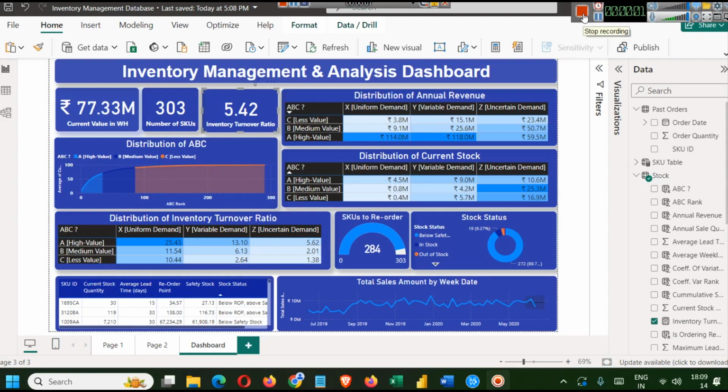Hello everyone, welcome once again to another Power BI dashboard related tutorial. In this part we are learning about creating an inventory management and analysis dashboard.